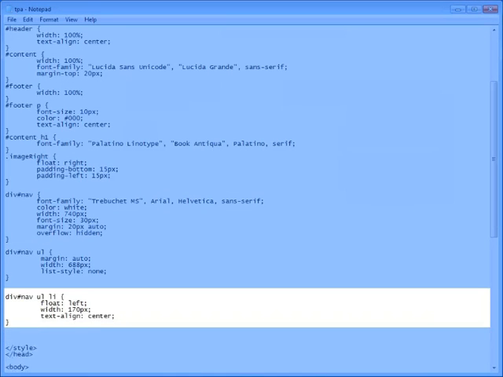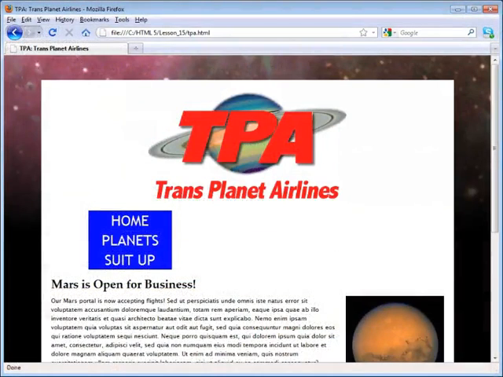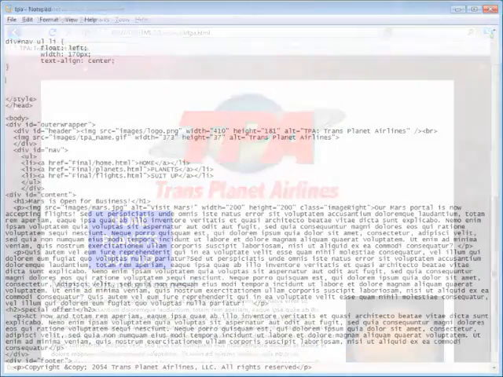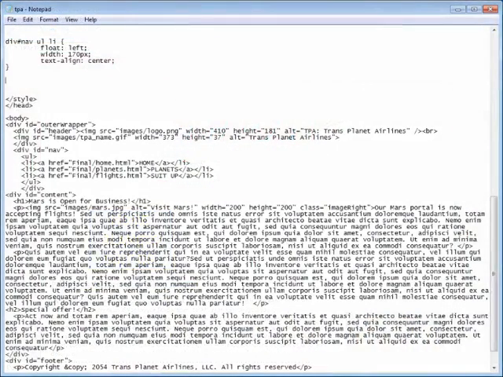This CSS rule defines the width of each list item, centers the list items, and since we're creating a horizontal menu, we're also using the float property to float the list items to the left. Again, here's what the menu would look like if we didn't include that float property. Next, we'll create a rule for the default link state.